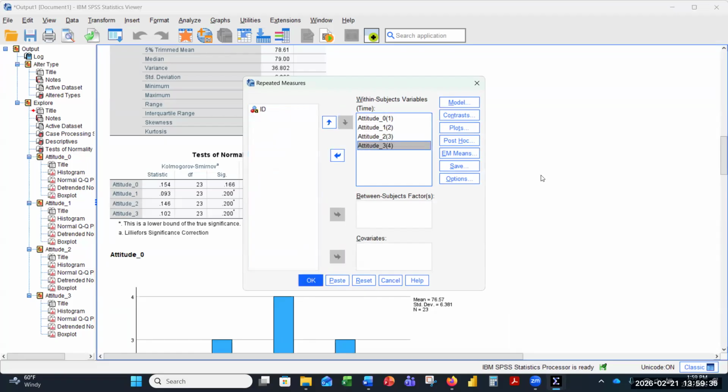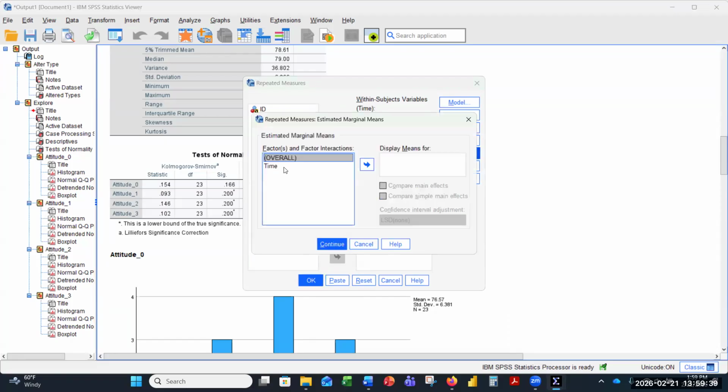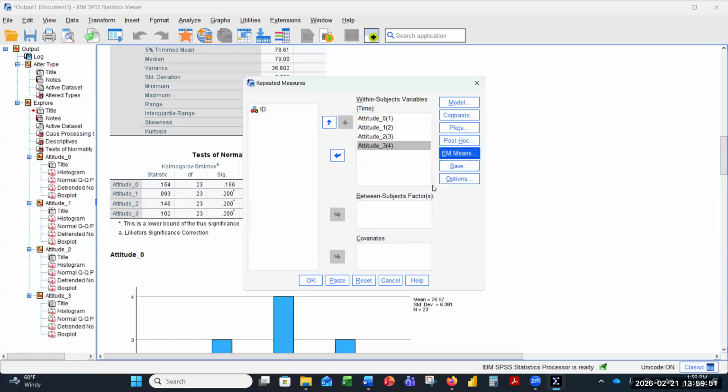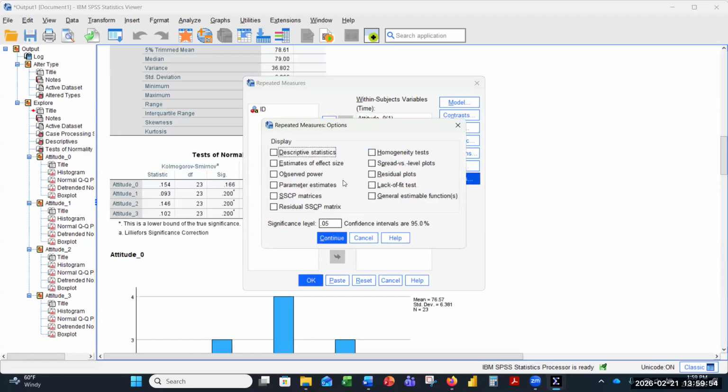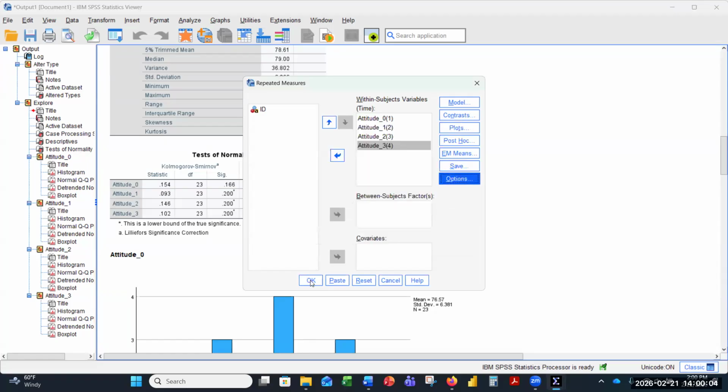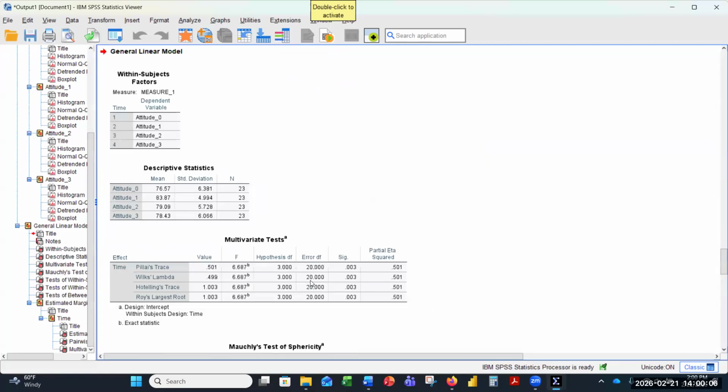And then we're going to select EM Means for estimated marginal means. We're going to highlight time and move that over into the Display Means For box. Check the box for Compare Main Effects and click Continue. Click on Options, select Descriptive Statistics and Estimates of Effect Size. Click Continue and click OK. Here we have our output.